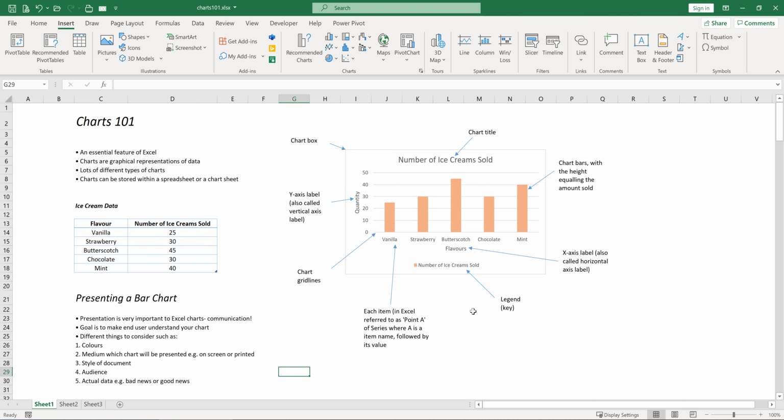Okay, so that wraps up this Charts 101 lecture. We have overviewed the various components of a chart and explained a bit about each component. And we have also touched on some of the elements you need to factor in when presenting a bar chart.